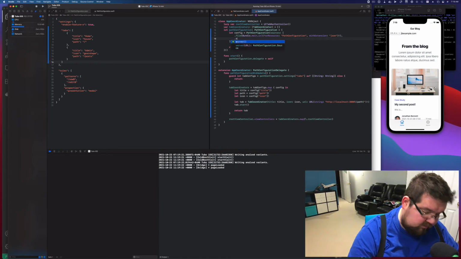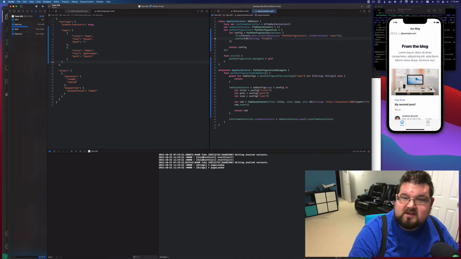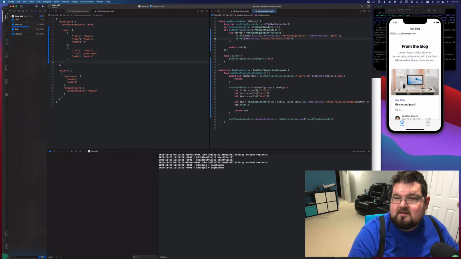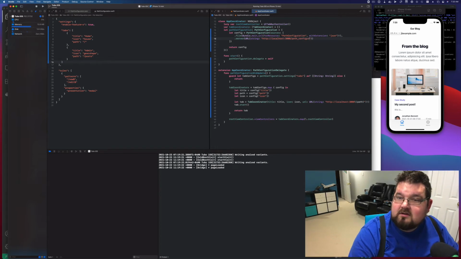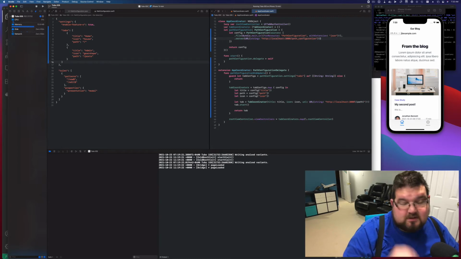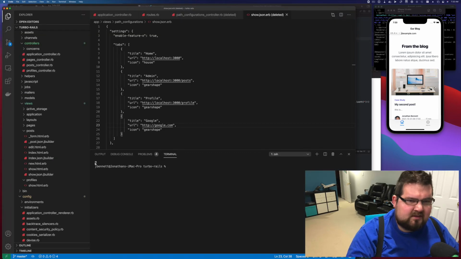We can also specify another location. So we can do .server, and here we can now say another place we want to load it from. So we can say http://localhost:3000/path_configuration. So this will load it from the local system and then try and load it from the server. So let's let that work.